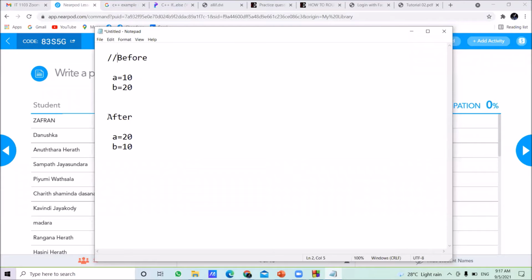Then after swapping, right, you want to print again. After swapping, A should be 20, B should be 10. So how are you going to do it?